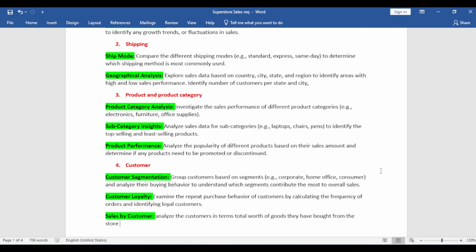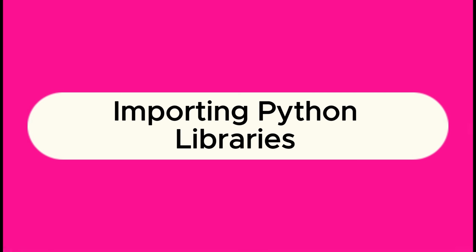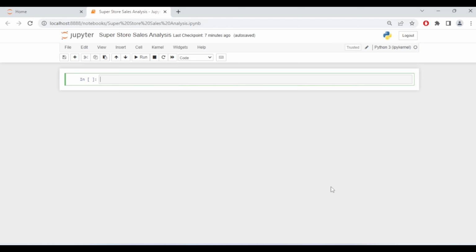As for my case, I'm using a Jupyter notebook. So let's jump right in. As usual, we are going to start by importing our Python libraries. I'll be using comments all along to guide you in whatever steps I'm going to take while writing those lines of code.